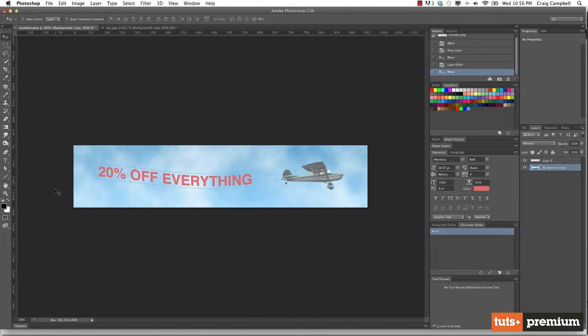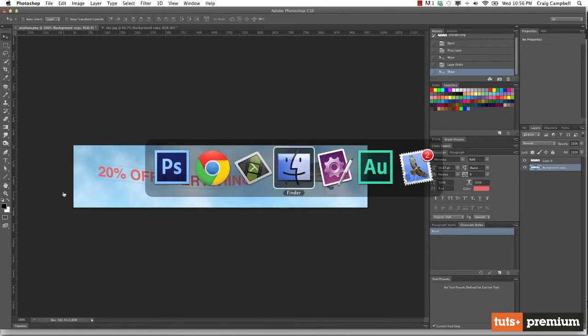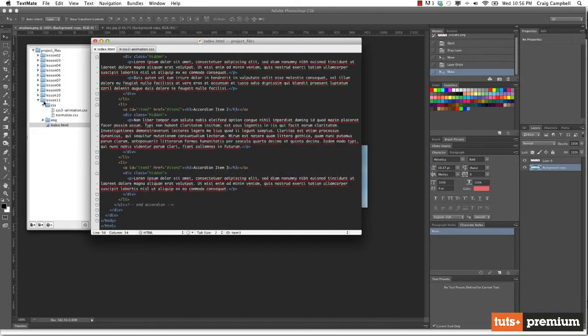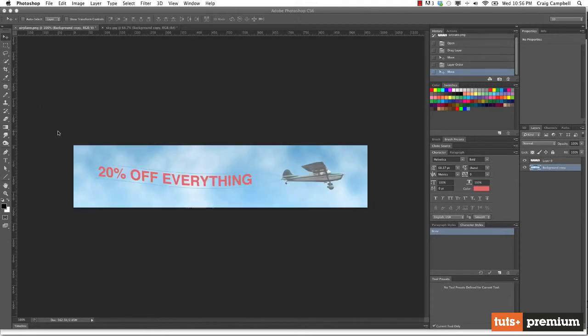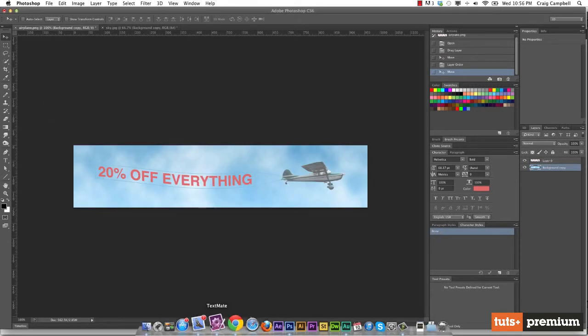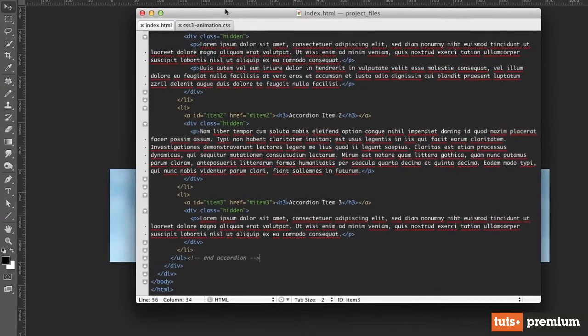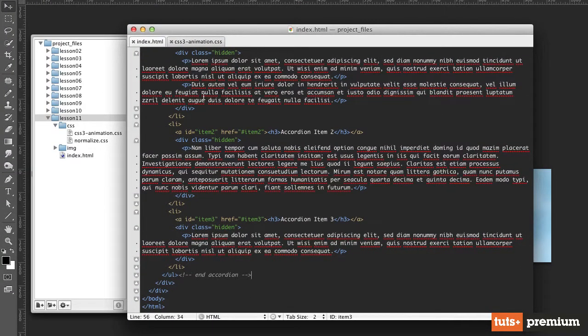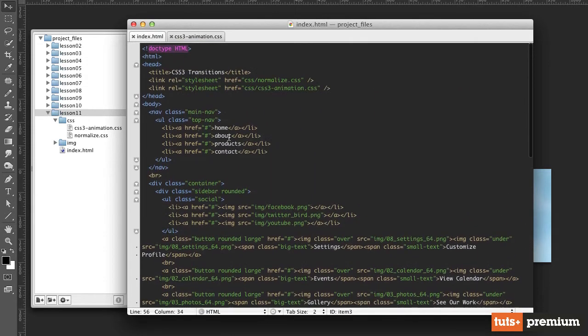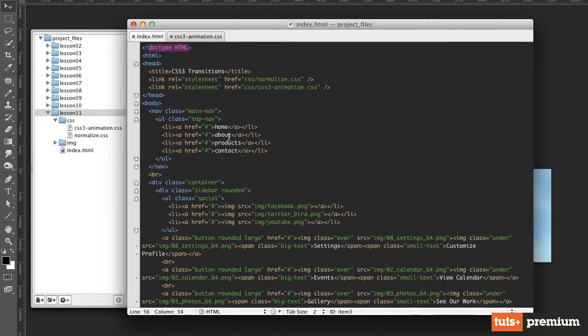So first, let's go into our files and set this up properly. Let's go to TextMate here, and I've got the files for lesson 11 open. But what you're seeing right now is basically what we ended up with at the end of lesson 10.